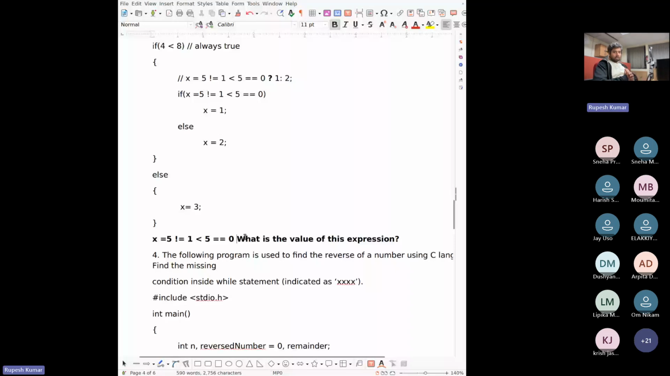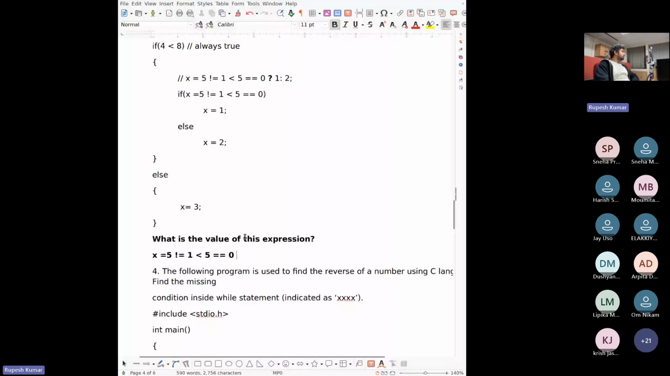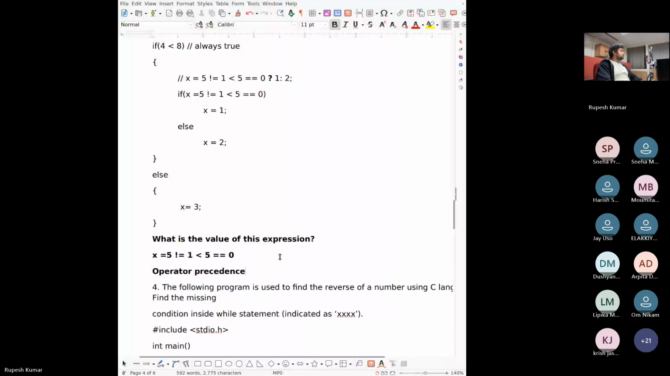Yep, someone is saying to find the operator which has the highest priority. So let me write down the operator precedence for these. So let's see. These are all either logical comparators or we have some assignment. So let's see.